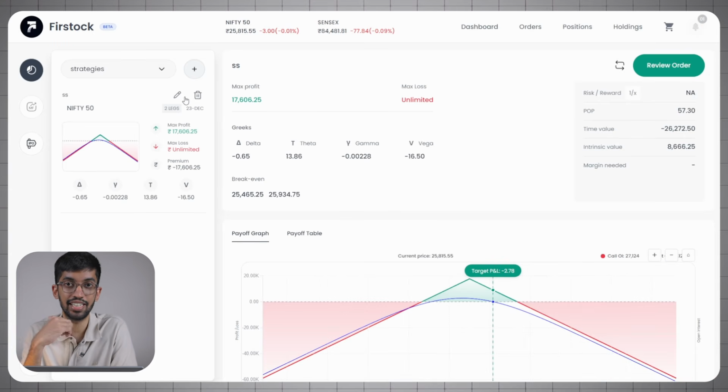Overall, if you take a look at the experience, I like the customizability of Dhan. I also like how easy it is to work on First Stock with respect to creating your strategies, punching orders with one click, and also creating a strategy market watch.